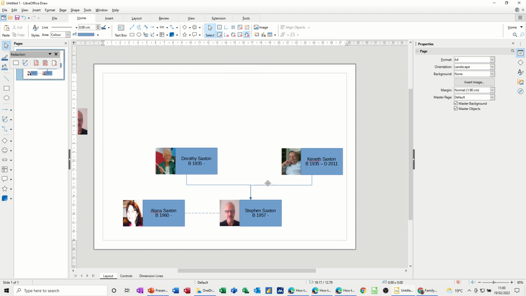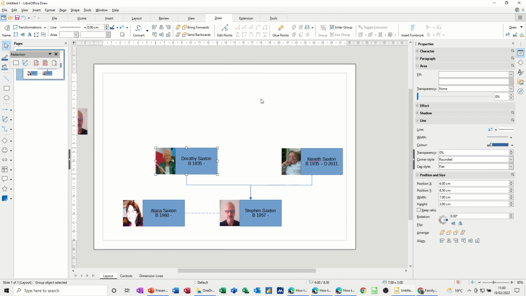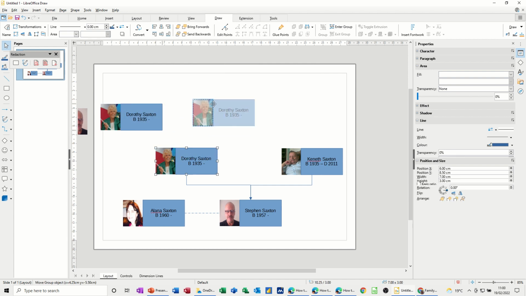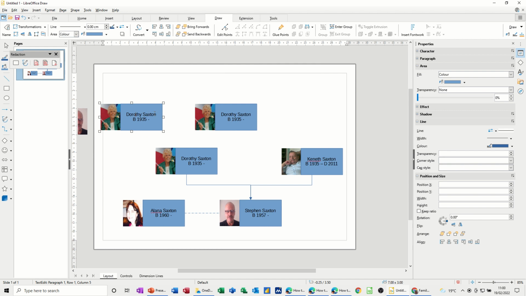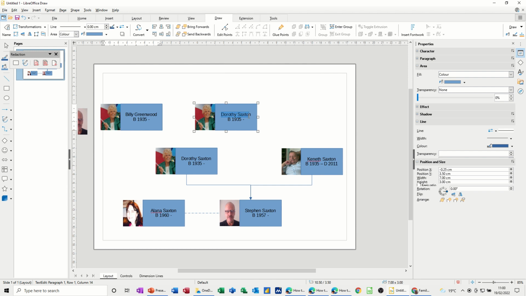like so. And then obviously you then want the parents of this one, so if I copy my mother, copy, and then just paste. I need 2 more boxes coming out of this one. 1, paste, 2, like so. And then again you go through the process. So this is going to be Billy Greenwood, and this is going to be Margaret Greenwood.